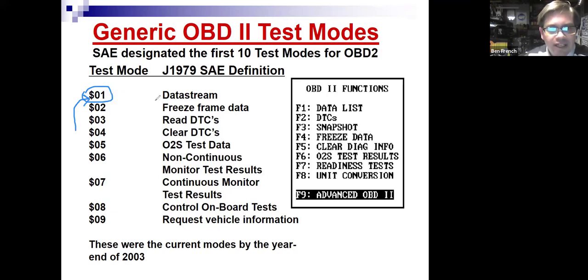Mode one allowed you to look at your data, what we now call the PIDs, all that data stream. So what's the O2 sensor doing? What's the coolant temp? What's the mass airflow? That's what data stream gave you. And again, a lot of OBD1 cars did not give you data stream. Some manufacturers were great. In fact, GM was really good for self-diagnostics.